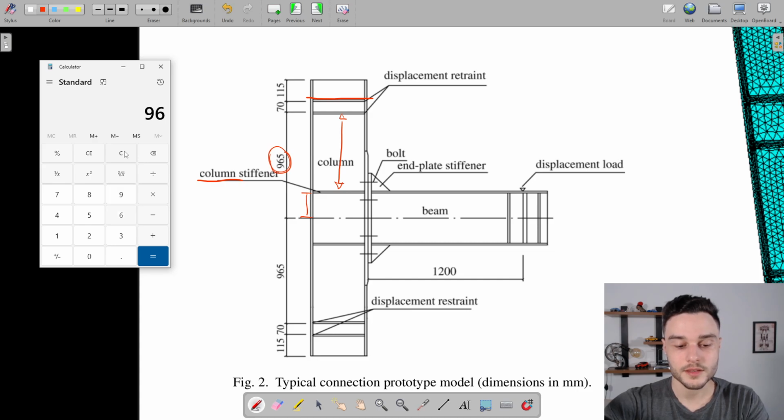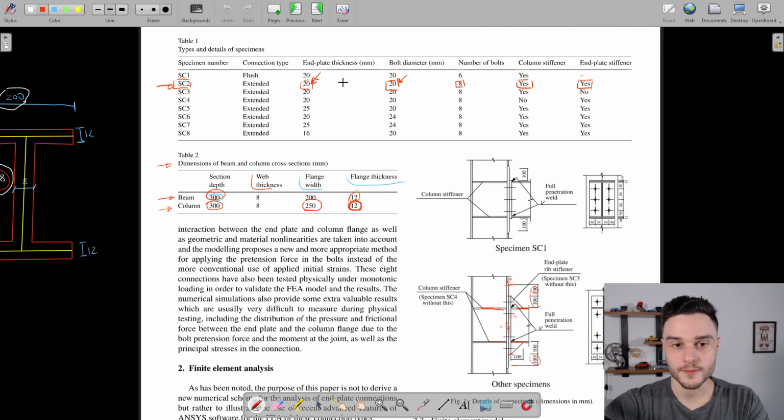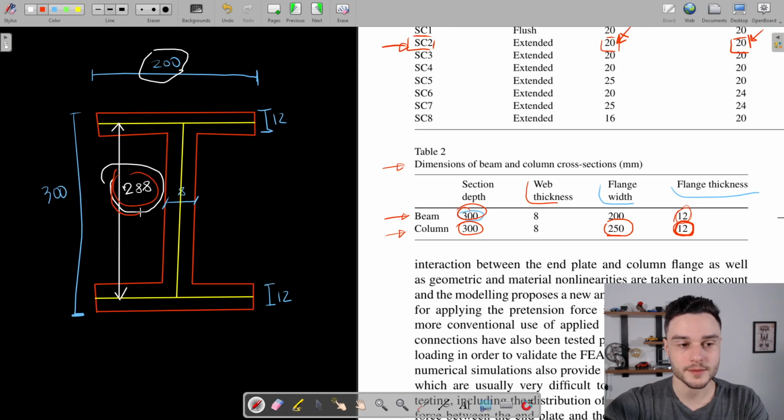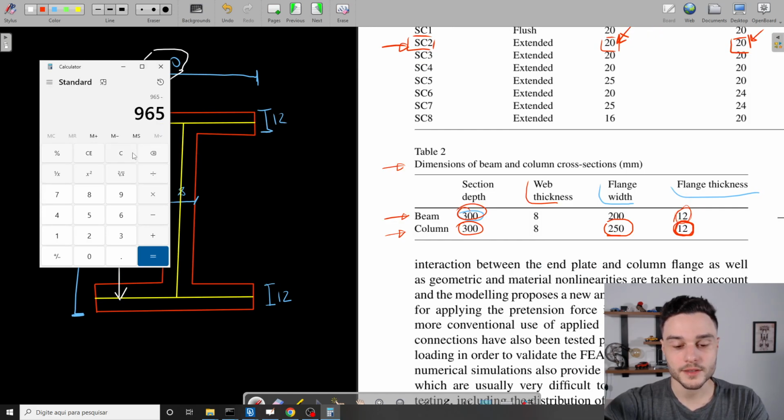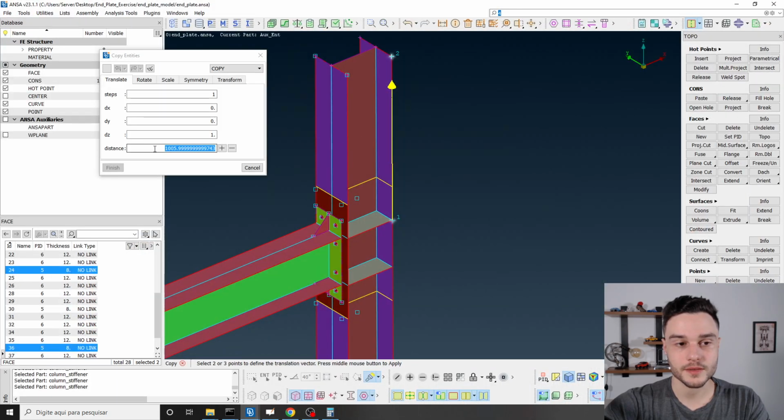So 965 minus, well, this height here is half. Oh, actually, let me think here. Yeah, it's half of this height of the beam. I have this height here, 288. So minus 288. Okay, so 677. Let me see one thing. Yeah, I guess it's all right.